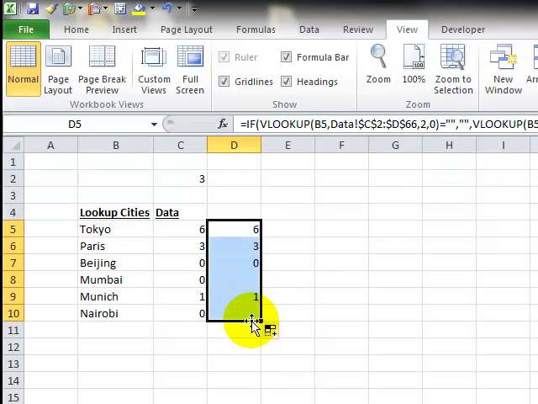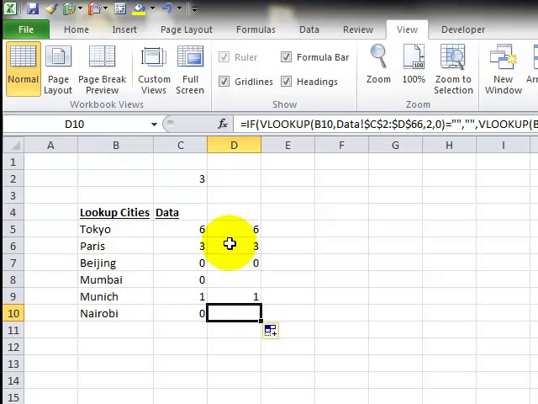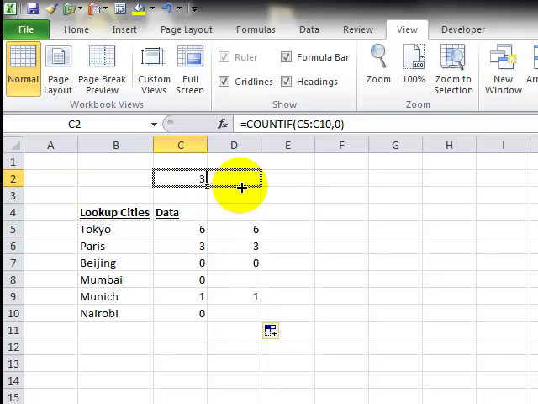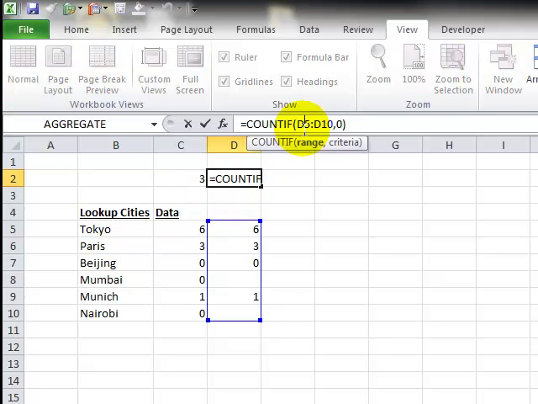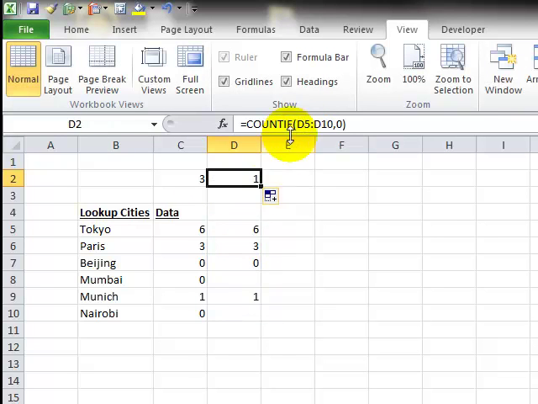Alright, so now we see that Beijing really is a 0, Mumbai is a blank, Nairobi is a blank. Now if I were to take this formula, drag it to the right, so it's looking for zeros in this range, we get the correct answer of 1.